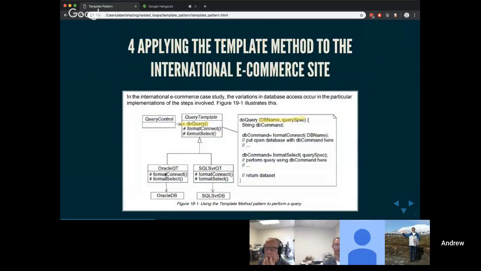So each of these are, so if you inherited. Go back to your diagram there. So the template method itself is doQuery. When we say the template method, doQuery is the template method, but you see right where your cursor is there, it calls format connect, and the next line it calls format select. I see. So the template is we always connect, we always select, and then we return the data set. And so Oracle and SQL Server both have unique format connect and format select methods. So they don't redefine doQuery. doQuery is the universal template.